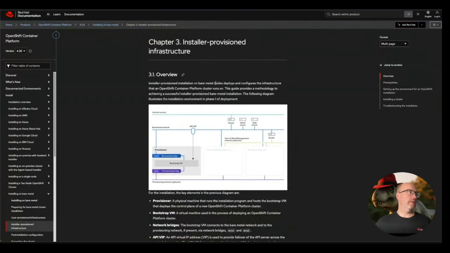IPI is installer provisioned infrastructure, where it's automated. The system does it itself. A couple clicks and it's up and running within minutes. You have less control and customizability compared to UPI. Each have their benefits and has a proper place in your infrastructure landscape.